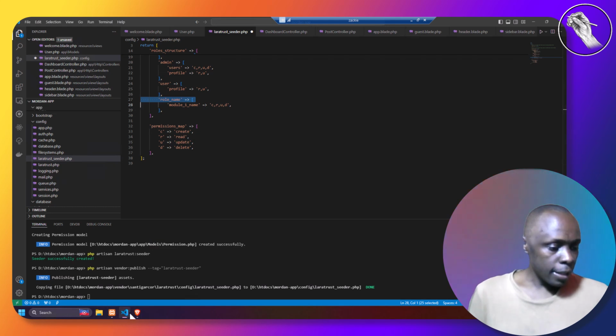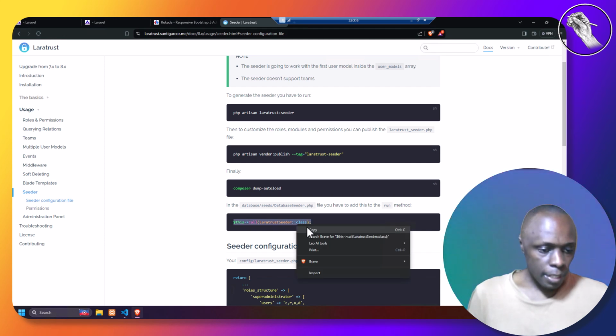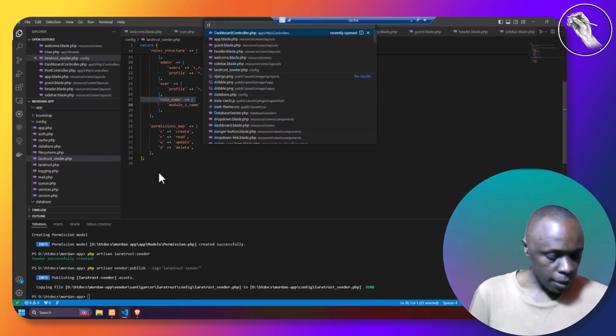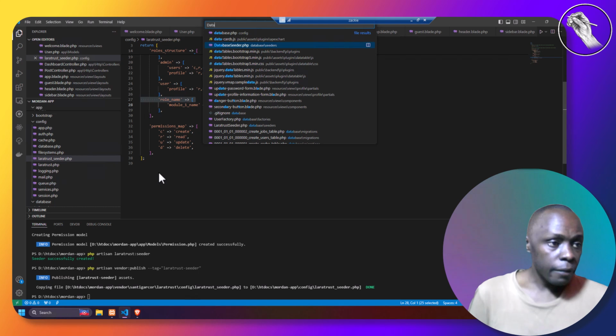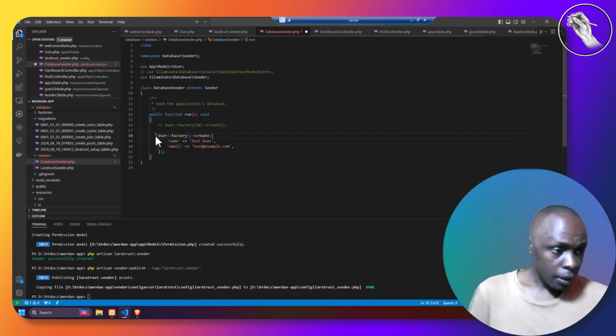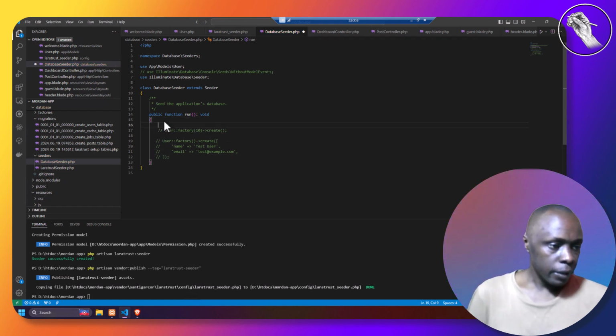With that, the last part is you are going to call that Cedar into your database Cedar. So basically, let's just press Control P, database Cedar. You're going to call that function. I'm not going to create a user function there, so I'm going to cancel that, and then I'm just going now to add the Cedar.